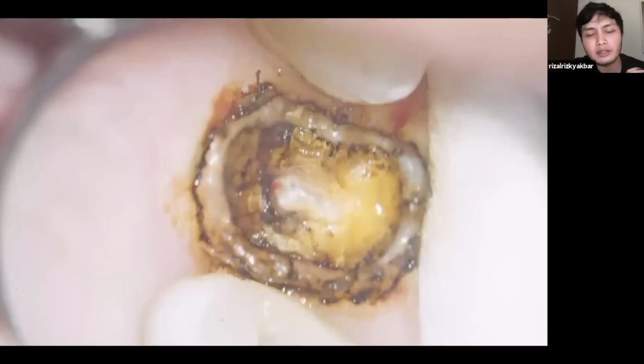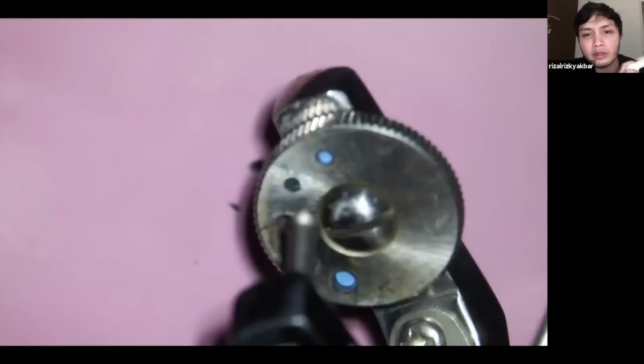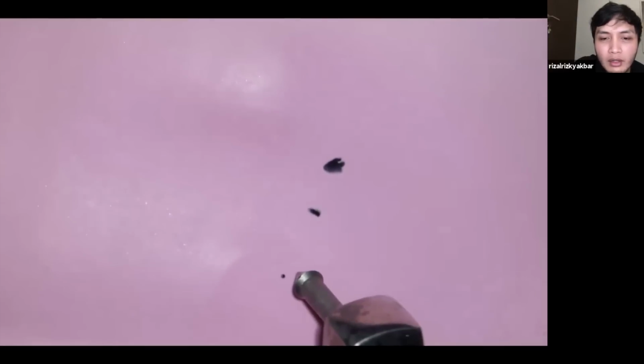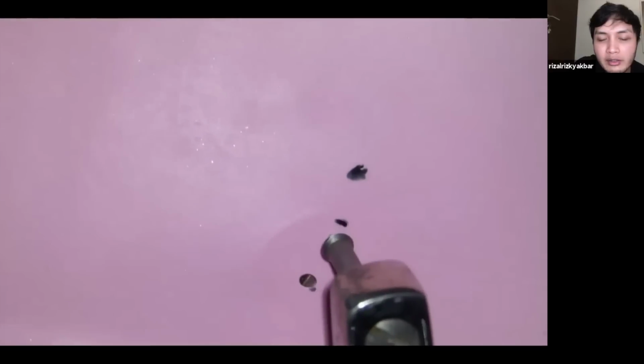This is an example of how to deal with the subgingival cavity. The same thing, you need to create a custom template first.